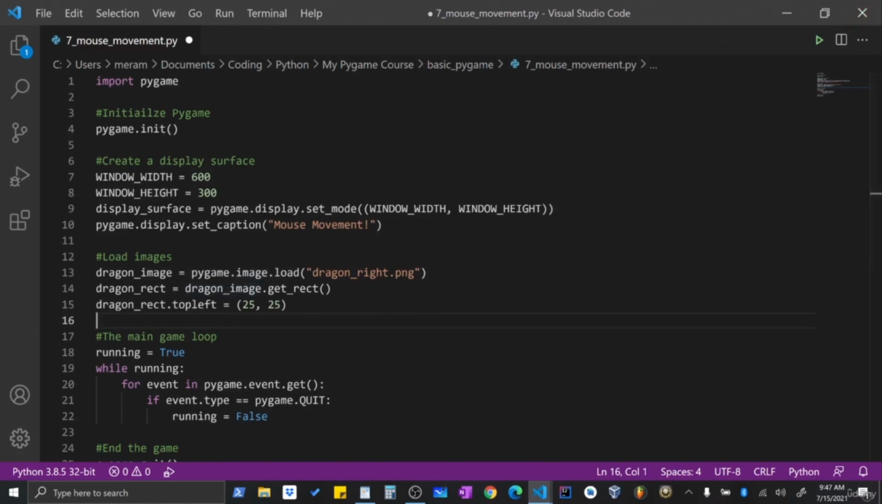All right, great. So now instead of moving the dragon with our keyboard, we're going to move the dragon with our mouse. So we'll start by moving the dragon to wherever we click on the window. Like if I click over here, the dragon should just shoot over. Clicking or pressing down on a mouse button is an event type in Pygame known as mouse button down. So let's actually look at that.